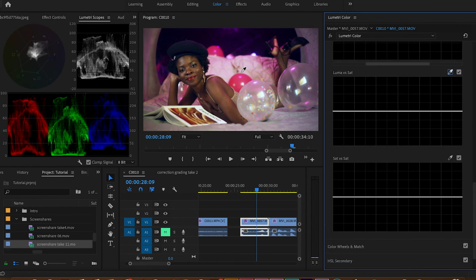Luma versus saturation. Here as well, you can play around with the intensity of the colours. And saturation versus saturation. Again, making it more saturated, making it less saturated.